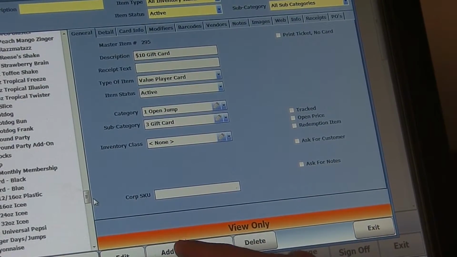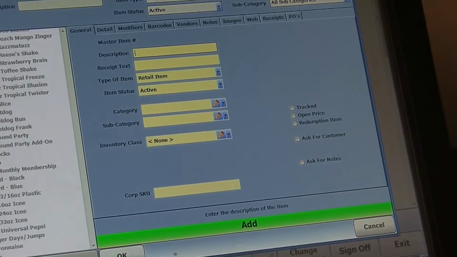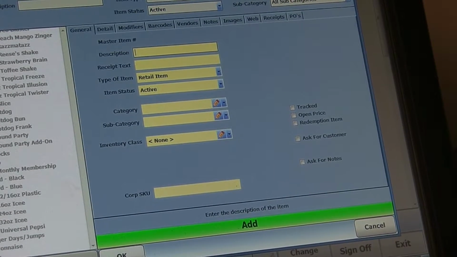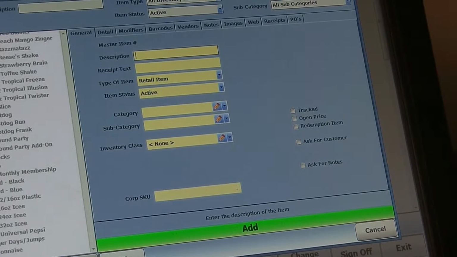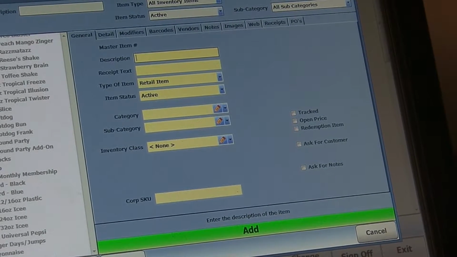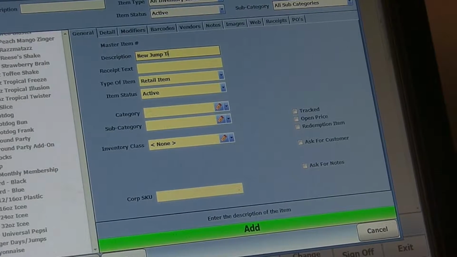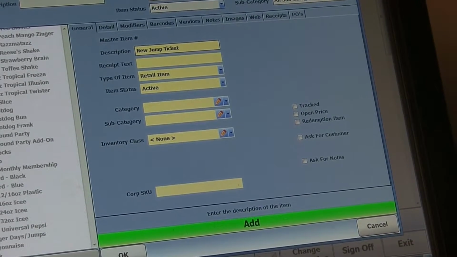Right now we're looking to add an item, so we're going to go to this add button down here, and it's going to open up a new inventory item that we can add. For this example, we're going to add a new jump ticket. So for the sake of example, we will call this new jump ticket.